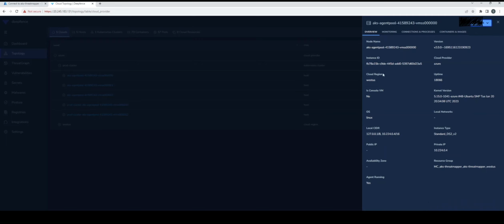And you can see, right, this will break down specifically West US, more information about our CIDR range, our private IP, etc.